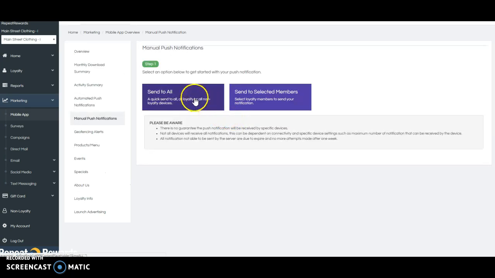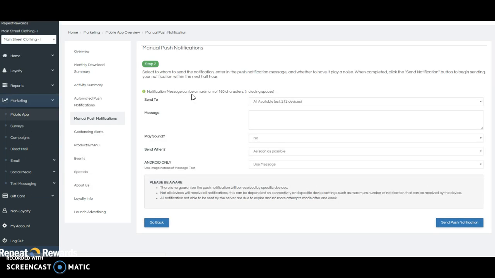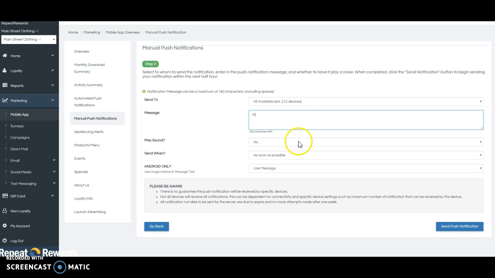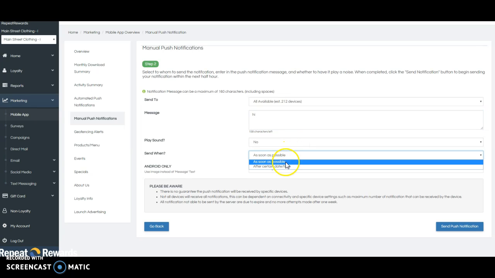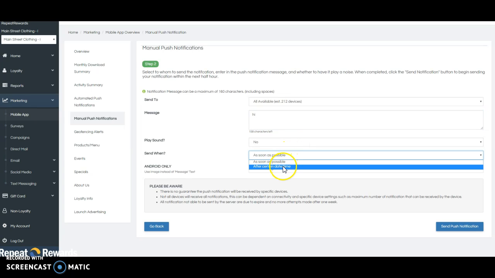For this training video, we're going to send a push notification to all members. So from here we can see how many devices are available to send to. We can populate our message. We can choose to play a sound on the member's phone, and we can choose when we'd like it to send, either as soon as possible or at a certain day or time.